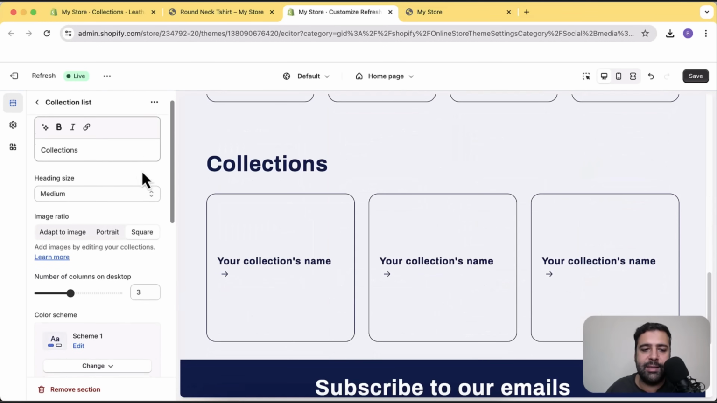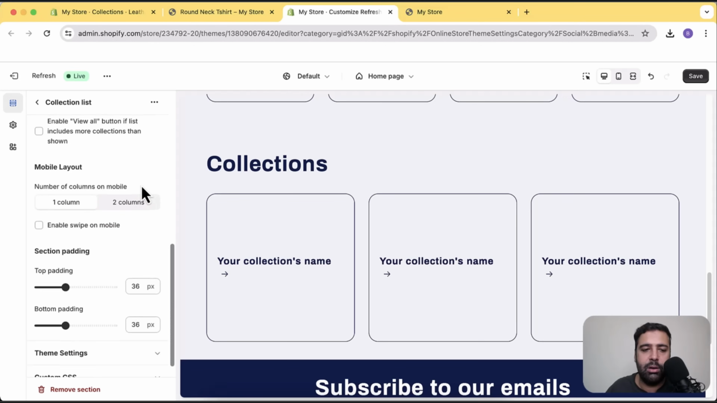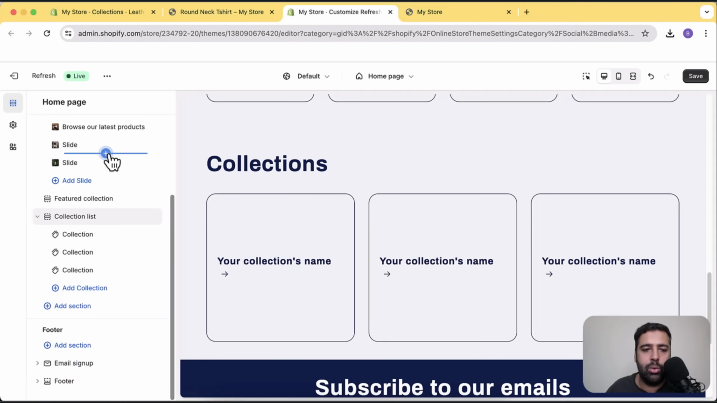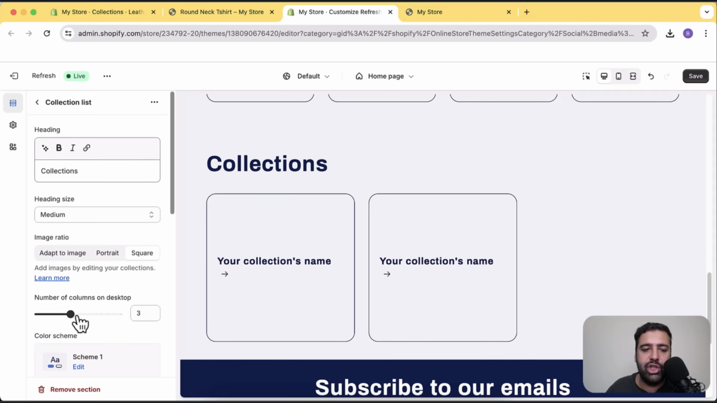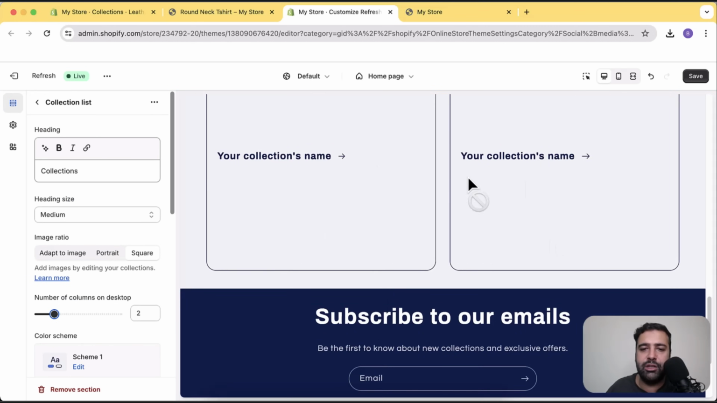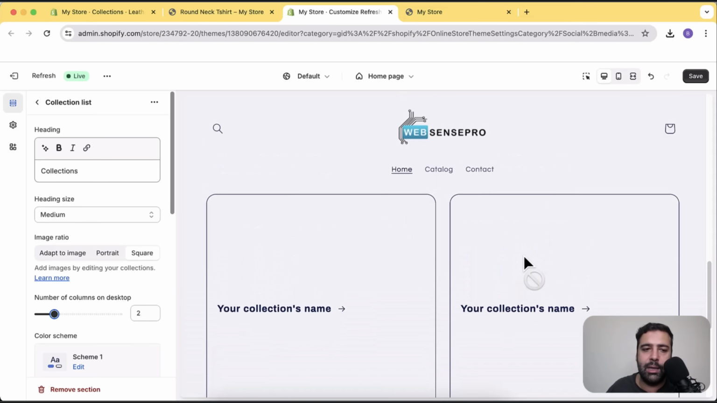And now we will select our collections from here. So here we have these three collections showing up as a block within the section. I'm going to delete this third one because we just have two collections in our store. And let's click on collection list to change the number of columns to be 2. Okay, now we have these two collections which will show up when we select them.